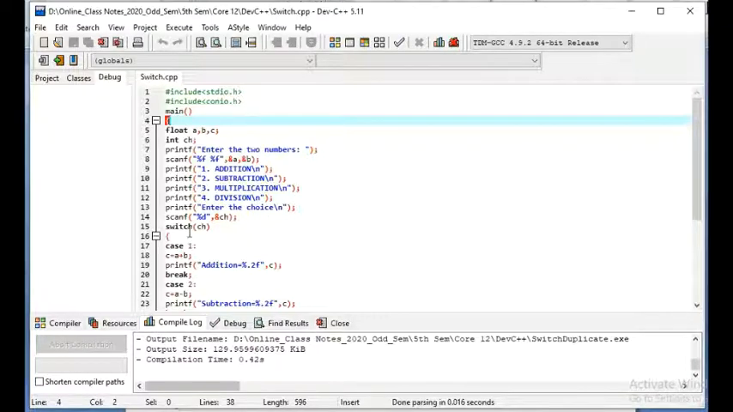Now again the user will be asked to enter the choice, whatever operation the user wants to do. According to that, the user will press the number. Then after pressing the number, scanf %d &ch. That means in ch, which is an integer, we can press either 1, 2, 3 or 4 to perform those operations. Since ch is an integer value, that's why we are writing %d. Now for the switch statement, this is the format.